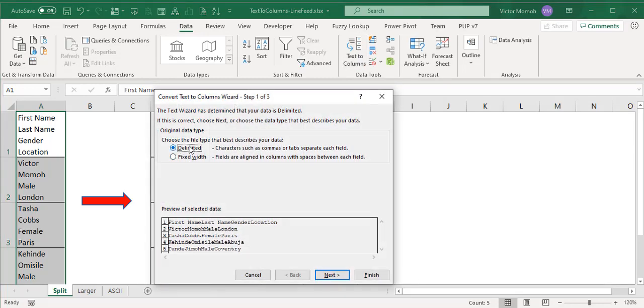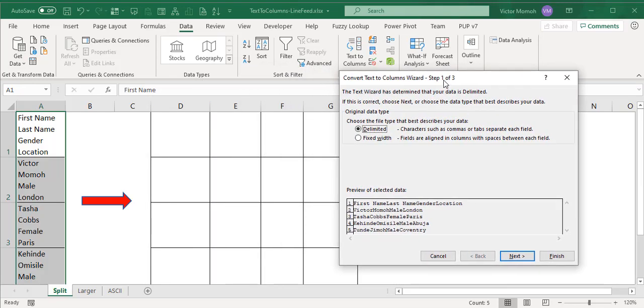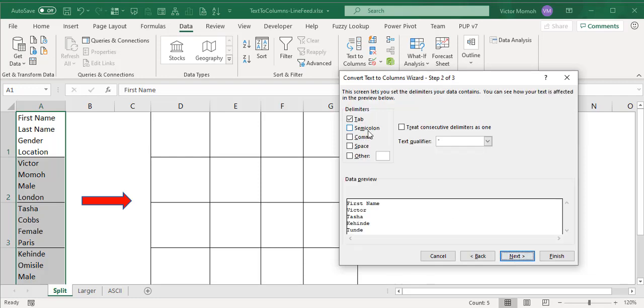Then I select delimited here because I know I have a particular character that separates the different elements I want to split into. I do next. Now I don't see the character I want here because it's not a space, it's not a comma, it's not a semicolon. So I choose other. The question is, what do I now type into other? If you remember what you just saw in that ASCII snapshot I took, you would see that Control J can give you the line feed character.